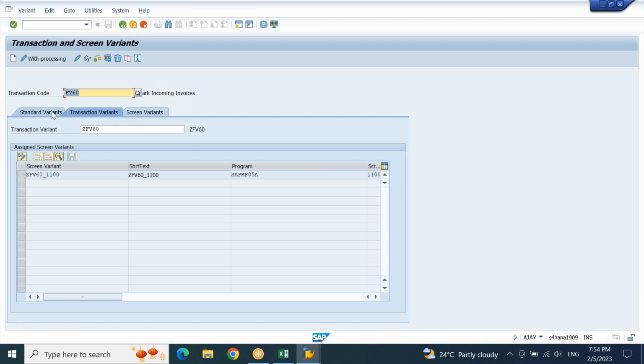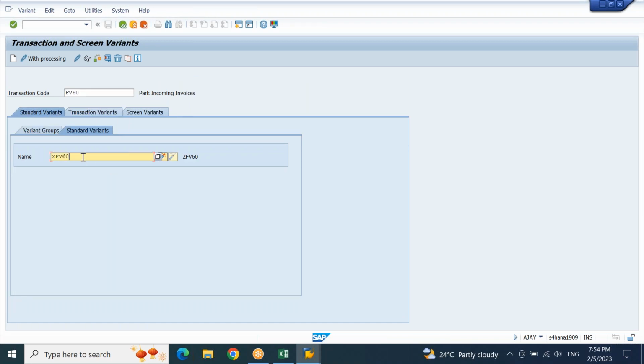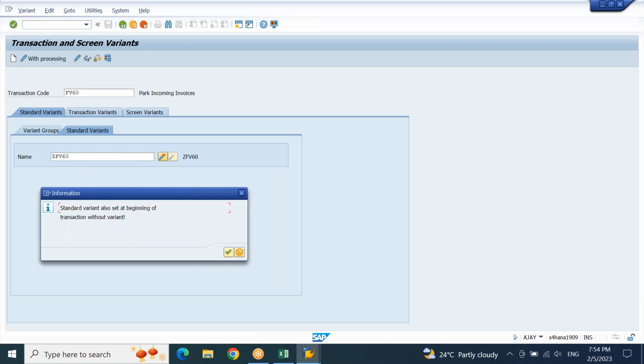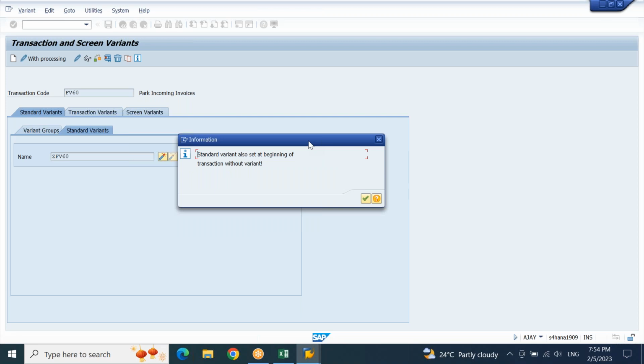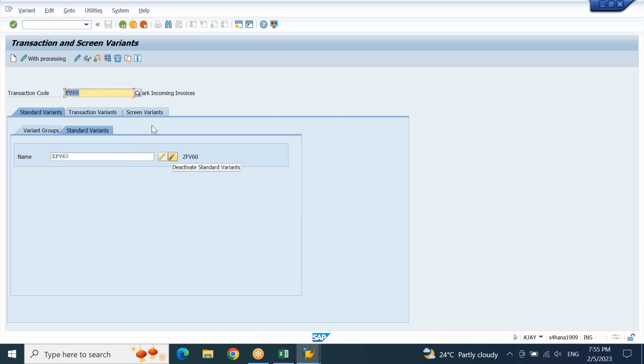Now I need to enable this, or I need to activate this. For the activation, go to standard variant, and for the transaction code FV60, you put the standard variant ZFV60 and you will find an icon here, activate. Clear? I need to activate this. Let me activate this. This is giving a message, standard variant also set at beginning of transaction without variant. Okay, continue. Now this is activated. Now this is giving me an option to deactivate this. I have already activated. I do not want to deactivate.